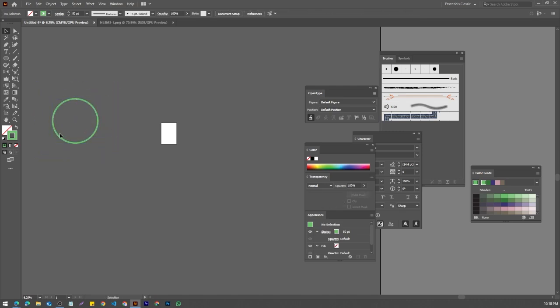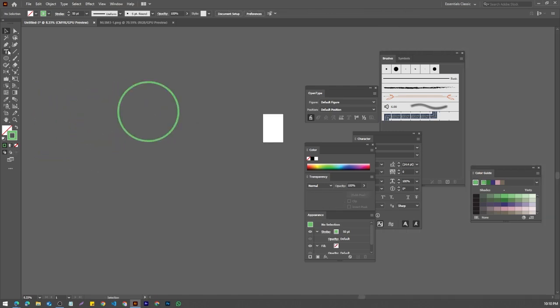Let's make it. Then let's go there. Pen tool. Okay, I want to draw a person. I think we should try to draw something else, something interesting.